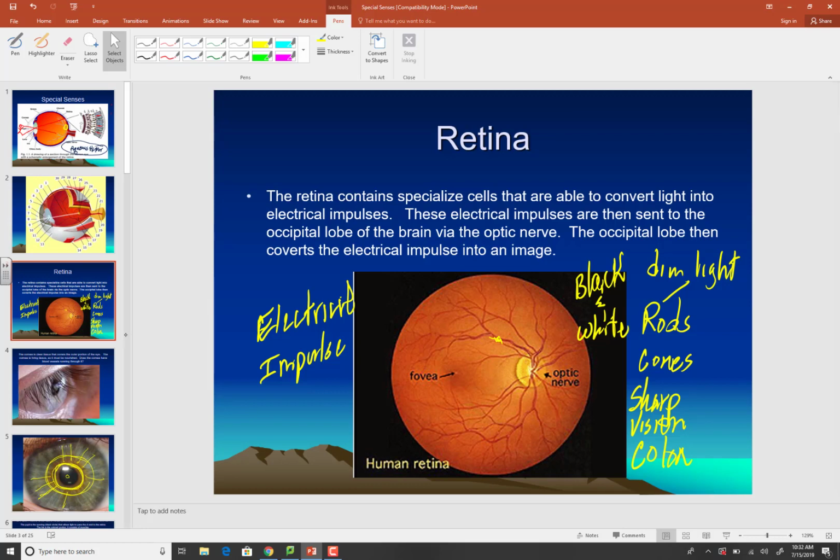Now, just lateral to the macula is this area here called the optic disc.